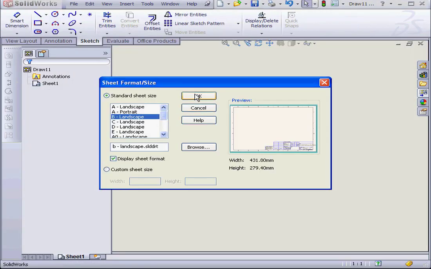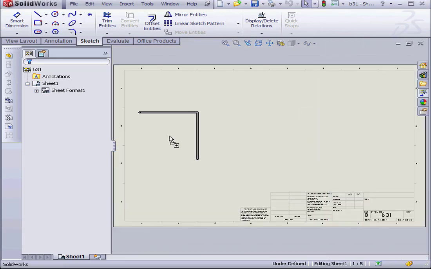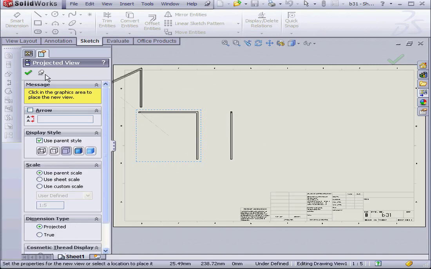OK. B landscape. OK. Now let's drag in the top view from our view palette. Let's make a side view and click OK.